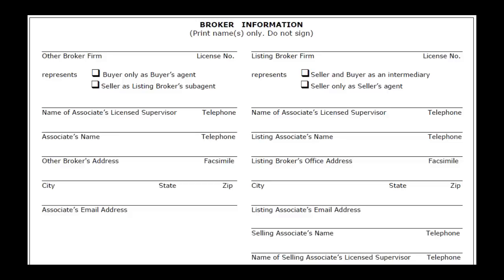So here's page 9. What we have here is the area for each real estate agent's firm to put their information. Other broker firm would be the buyer agent and his company or her company, their license number, and you would just select the appropriate box here.